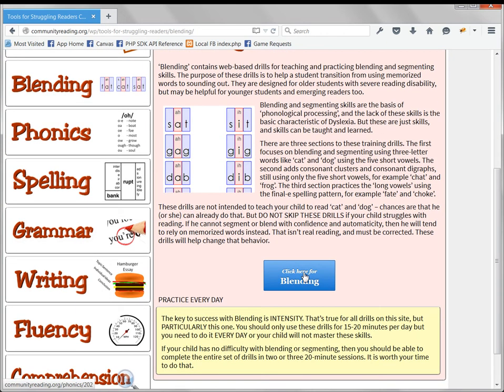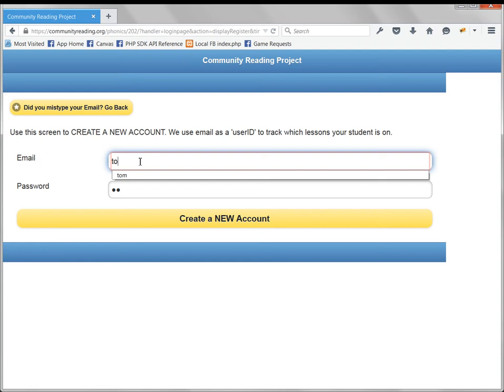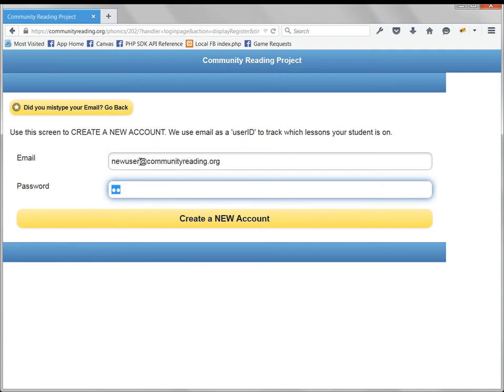And then click on the blue box that says click here for blending. This takes you to the home of the reading exercises. You can bookmark this page for quick access. Because we're new, we're going to register. And I'm going to register an account with the email new user at communityreading.org and a password of new.